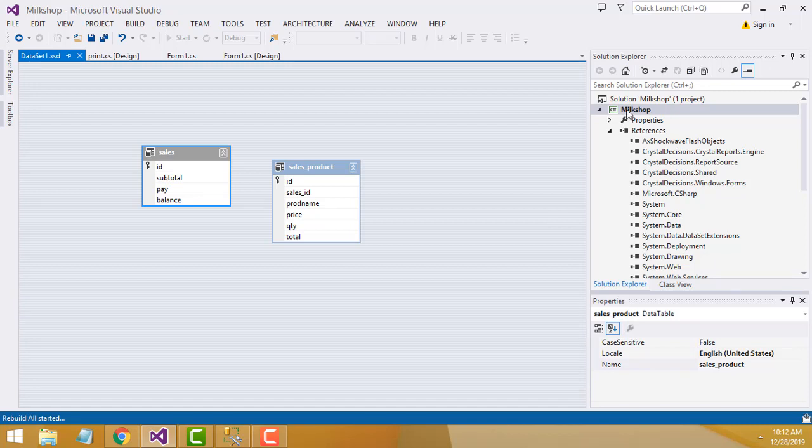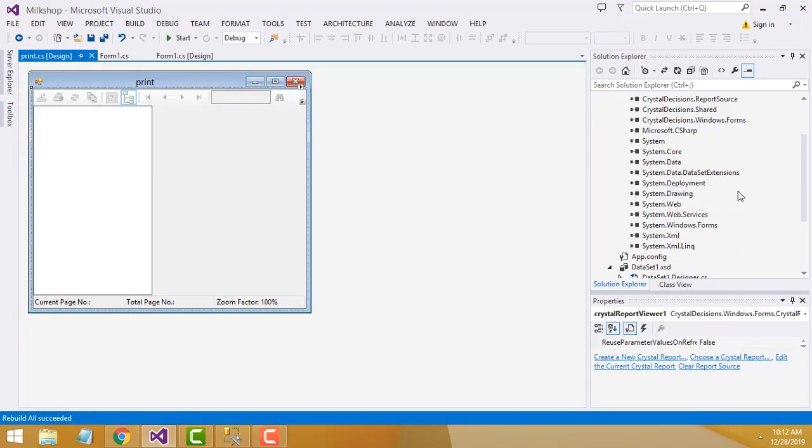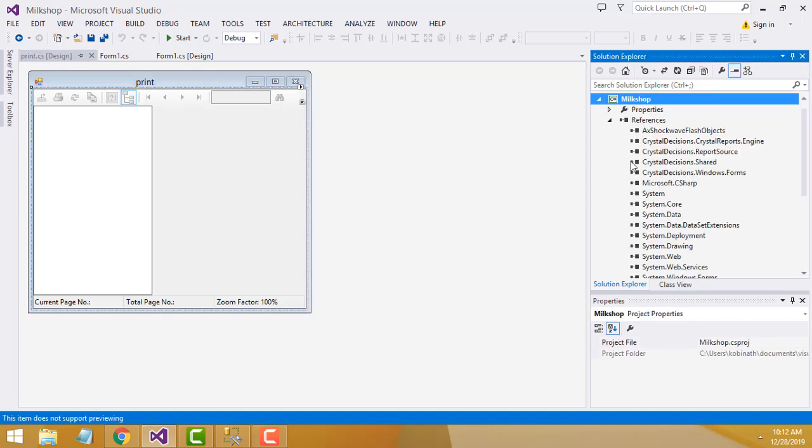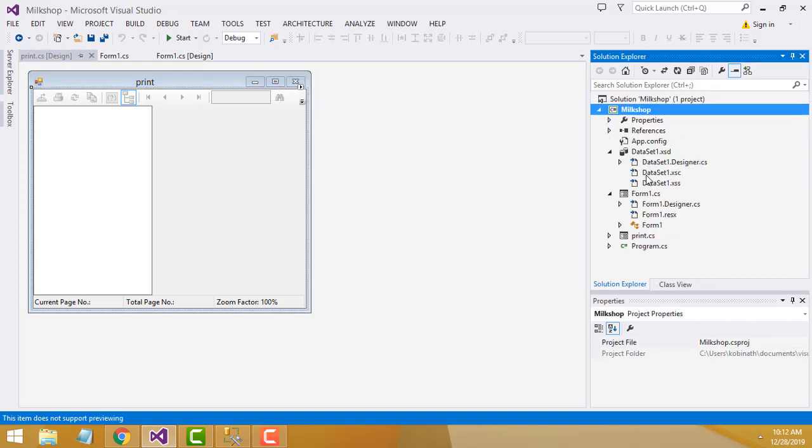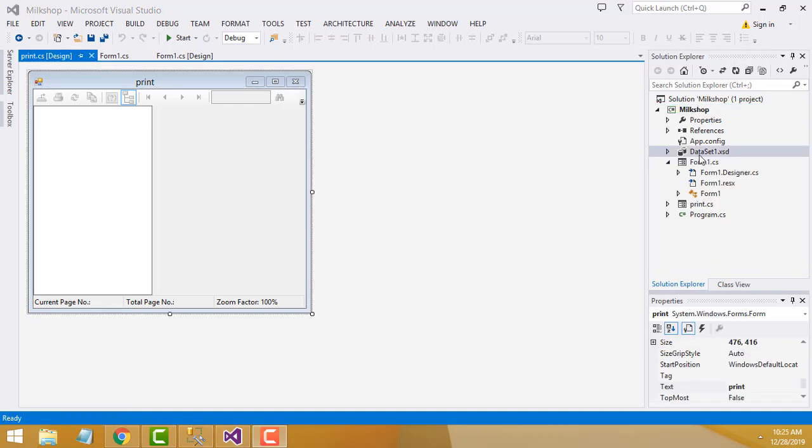So after the data set is created successfully, you will be able to see the data set here. It's created successfully. After that, I'm going to go and create the Crystal Report.